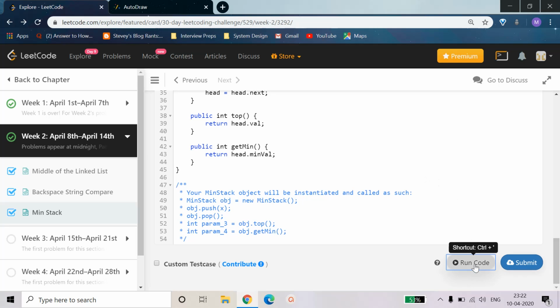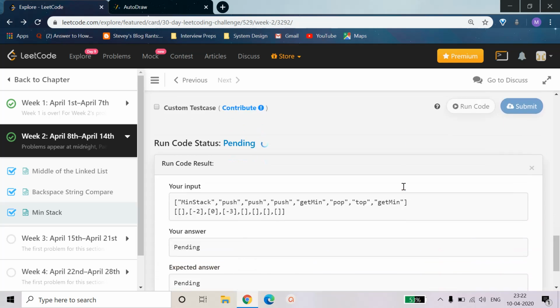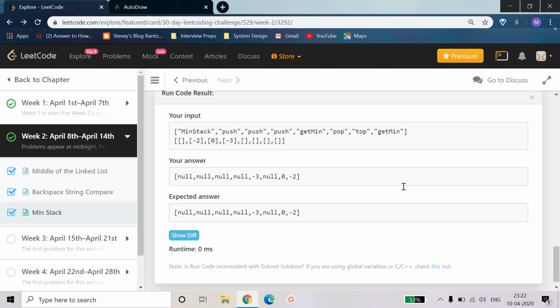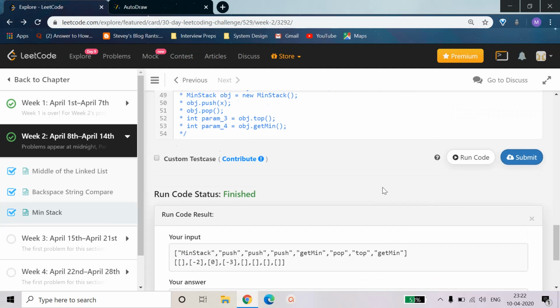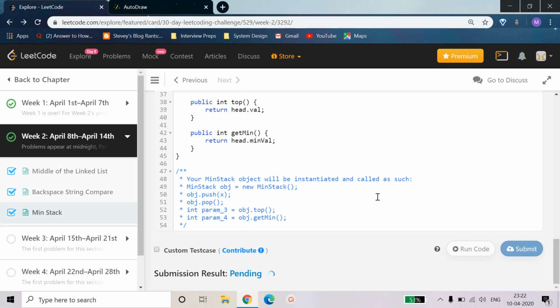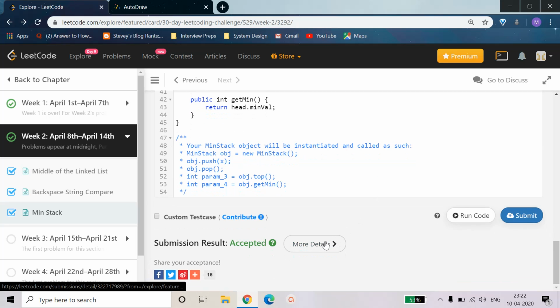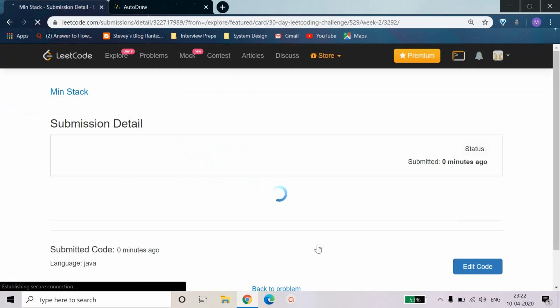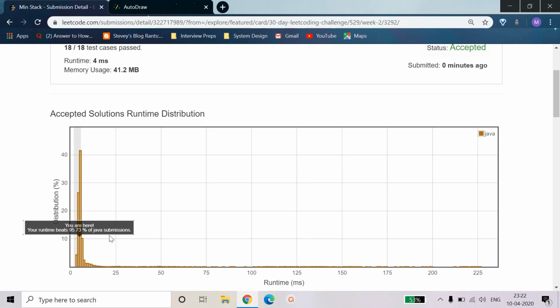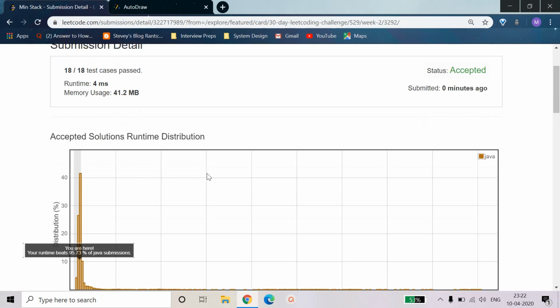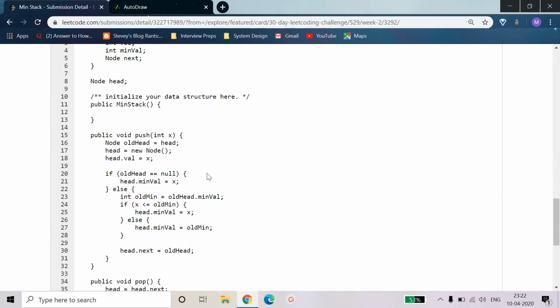So let's run it and check how good our solution is. Yeah, it matches the expected answer. Let's submit it and check all the submissions. Yeah, our solution has been accepted. Let's see how well we performed. Our solution is better than 95%. So this works, and we have passed all 18 test cases. So this solves our problem.